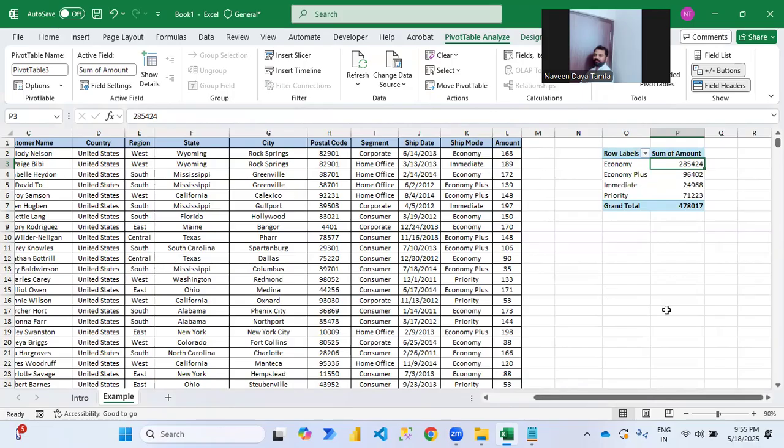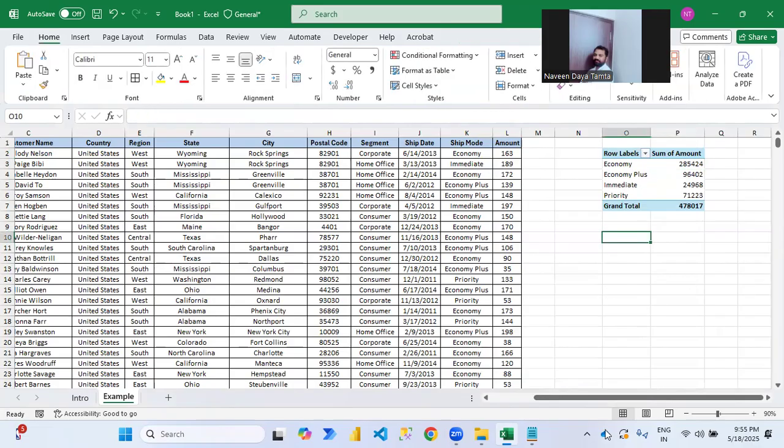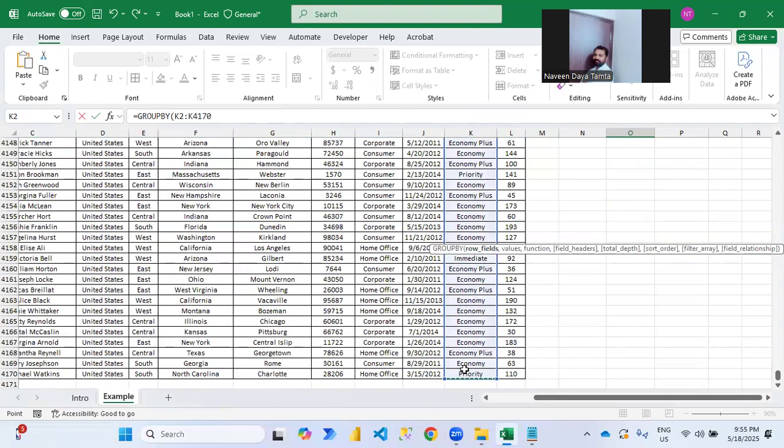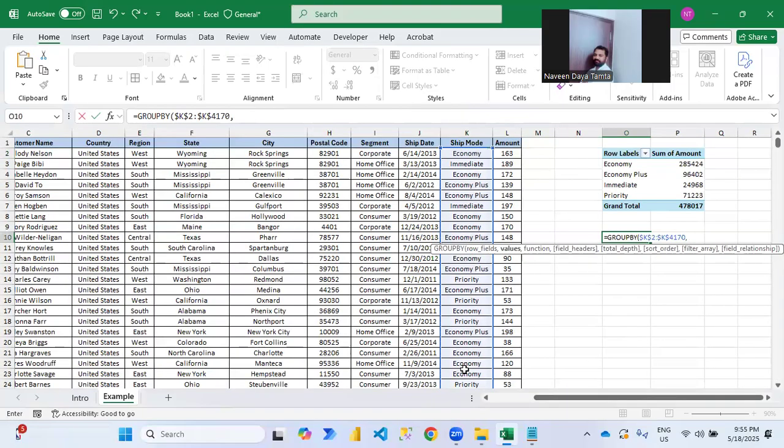But what exactly is this group by formula? Let's say I am writing group by, row fields, so I want this summary to be portrayed on the basis of the ship mode. So I will give the reference from start to end. I will just fix it. Based on this, I want the sum.